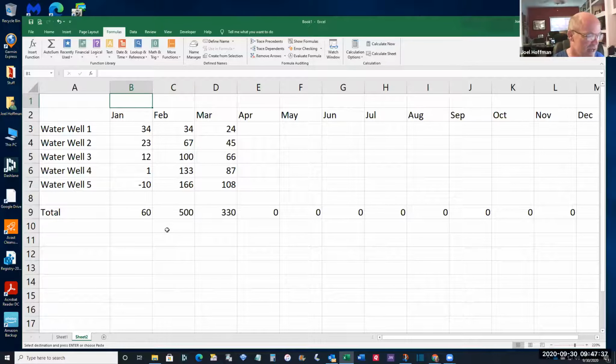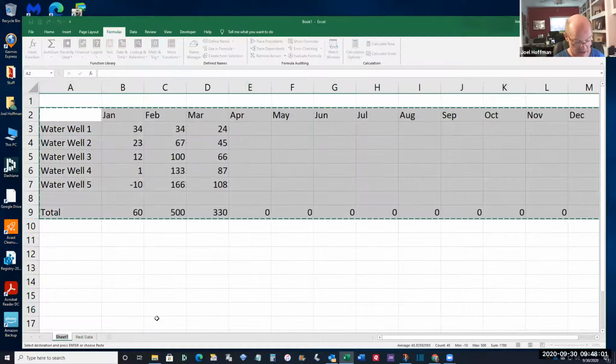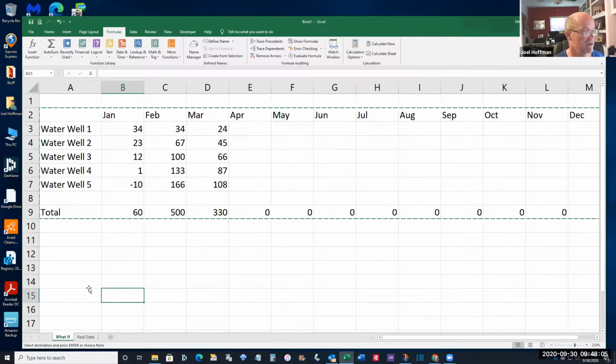But I don't like the names sheet 1 and sheet 2. I want to make those a little more explanatory, which is which. So I'm going to call sheet 2, double click on the tab name down at the bottom of this window. I'm going to call sheet 2 the real data sheet or tab. Okay, so now that's real data, and I'm going to rename sheet 1. I'm going to call it what if. Okay.